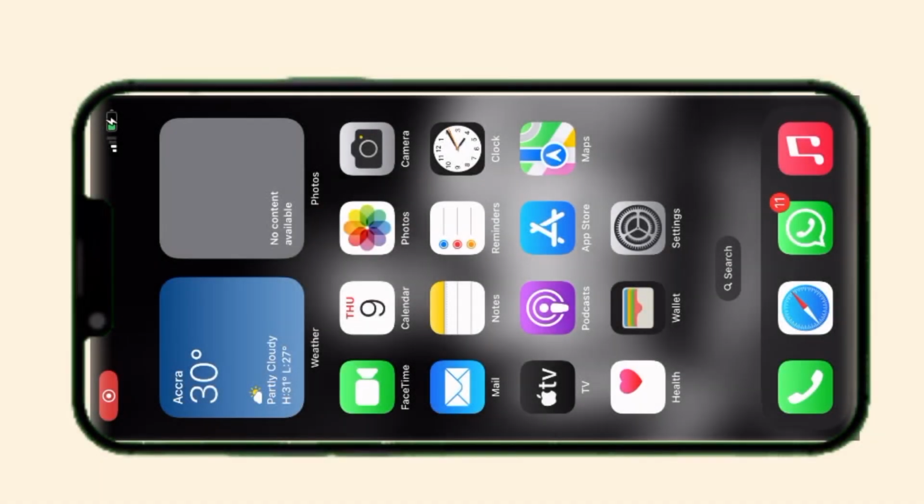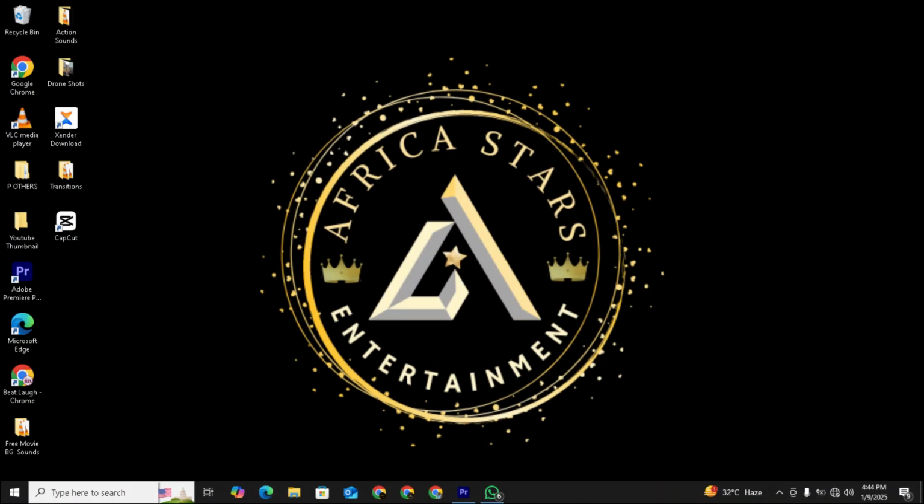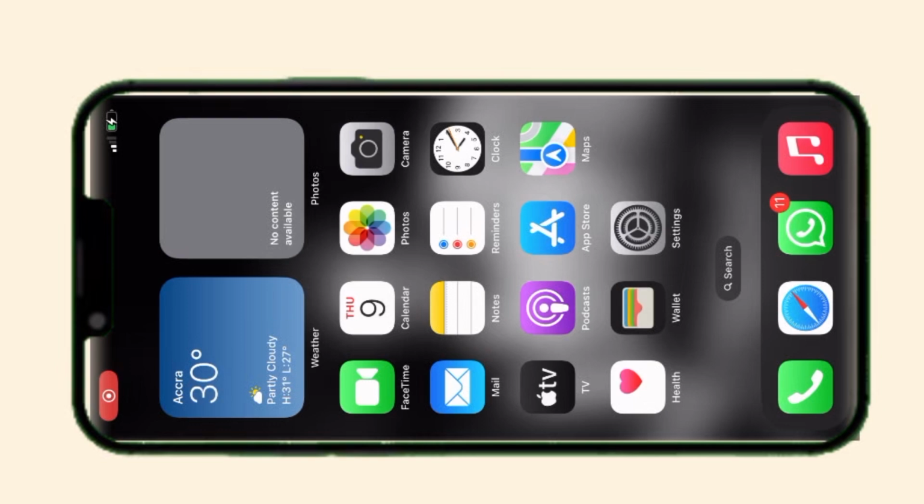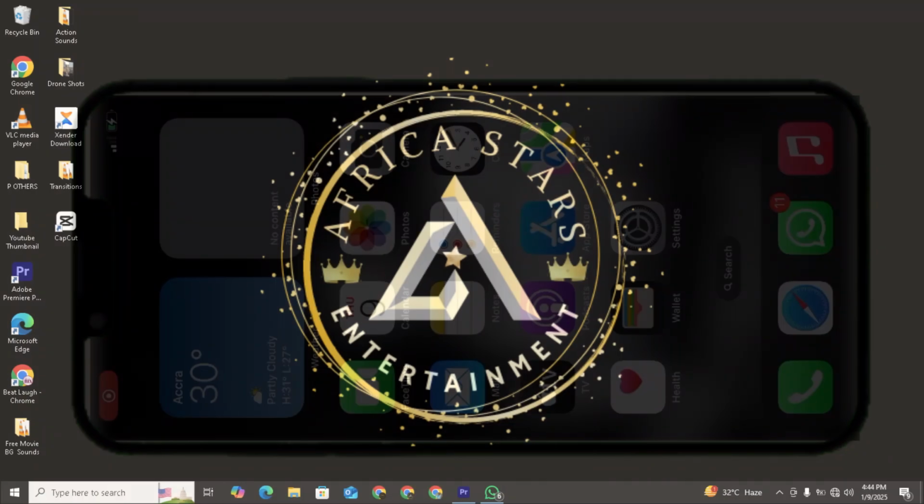Alright, so let's learn how to send files from our phone to our laptop wirelessly. I'm using an iPhone, so I don't use a cord to transfer my files. No matter how big the file is, I transfer it wirelessly with Xender to my laptop.